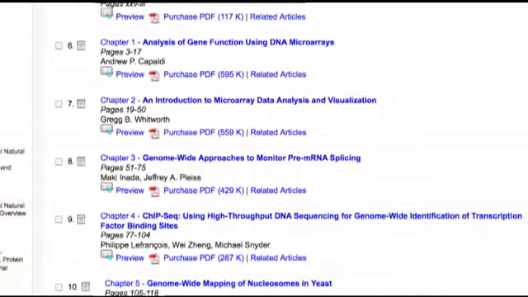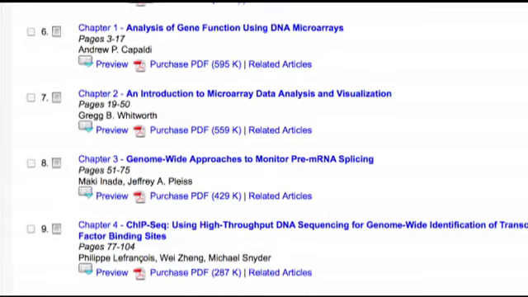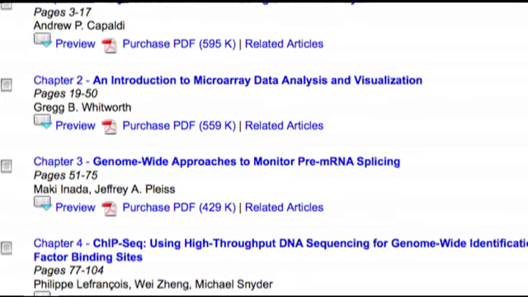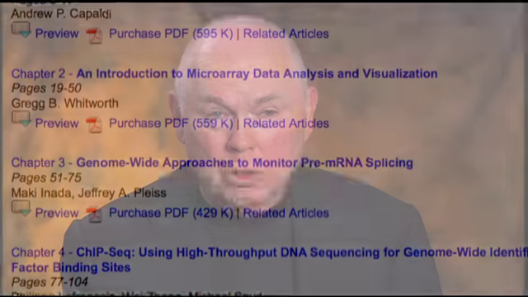New approaches that use microarrays to look at, let's say, the expression of every gene in yeast or the splicing of every gene, pre-messenger RNA in yeast. All of these things are explained in this new volume.